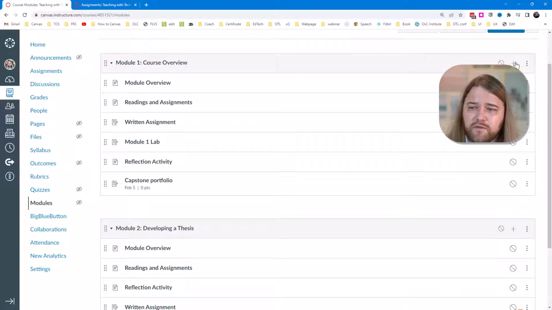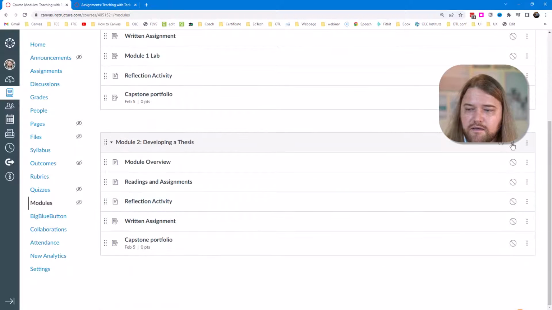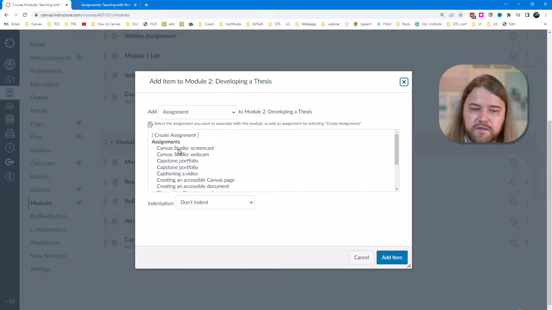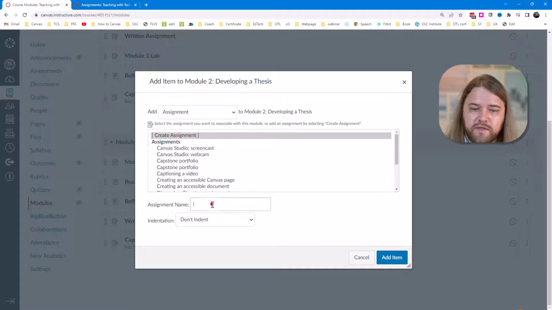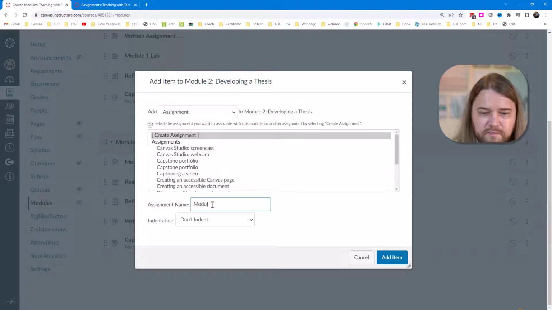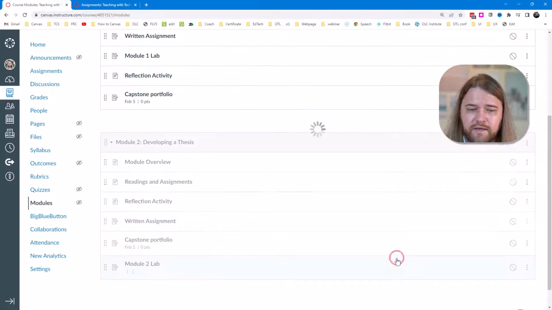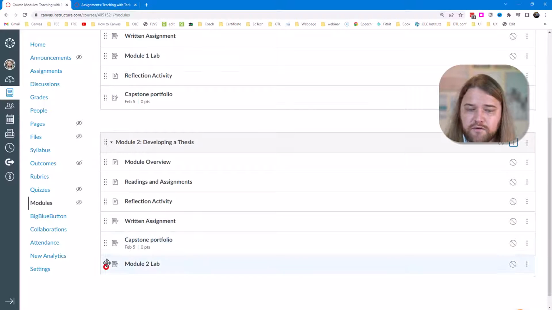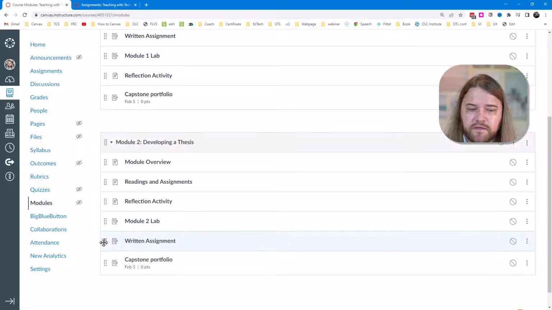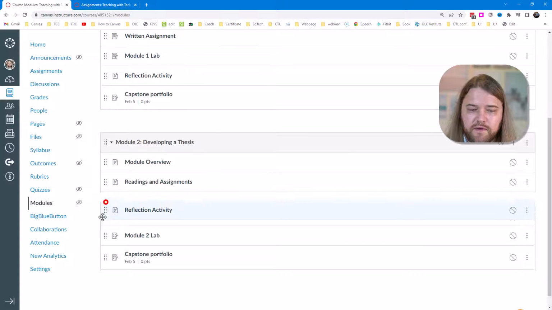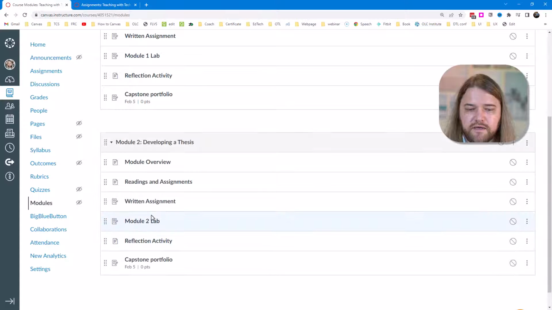And so this is a great way that you can go into the modules. You can go module by module, first create the modules in your course, and then you can go and create placeholder assignments. And so I'm going to create an assignment, and maybe it's the module 2 lab. And so I can go and add that item, and it just adds a placeholder for now. And then I can move this where I want it, move these things around. Maybe I want the reflection activity down at the bottom.